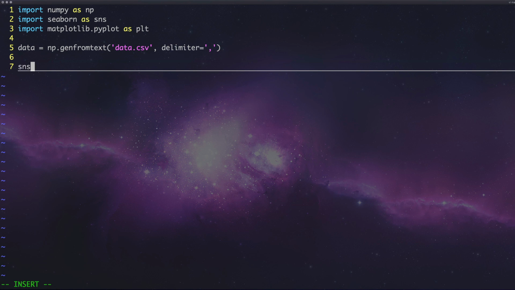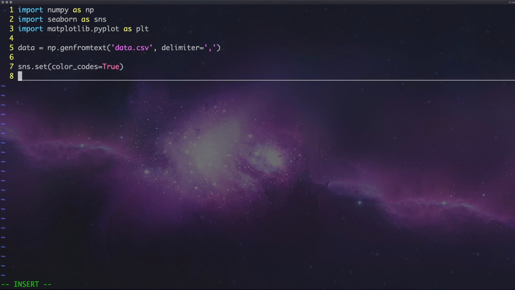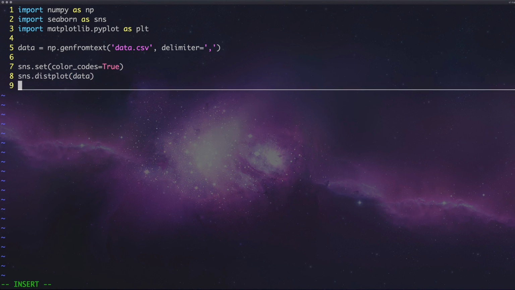First thing to do then is use SNS, Seaborn, and we'll just set some colors, the standard color codes. Yes, we'll do that. And then we will do the SNS distplot and pass in data. And oh my god, that's nearly all we need to do. How fast was this? Ridiculously fast, I hear you say.